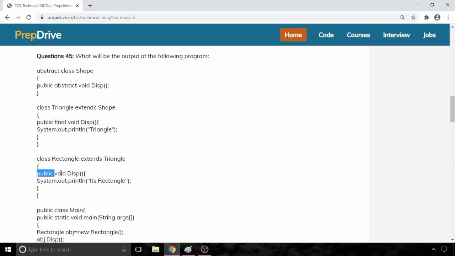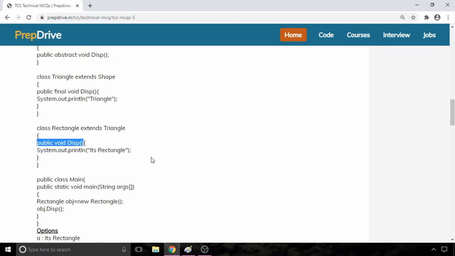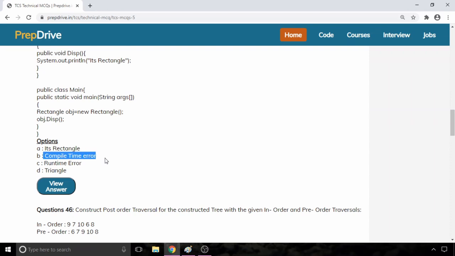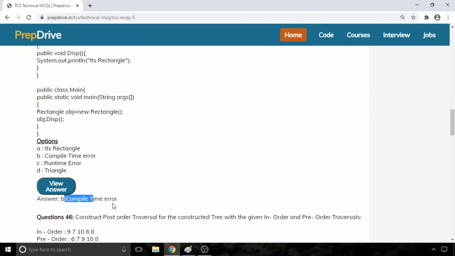Now this class is also overriding the disp method, but here, as you can see, the method was final in the triangle class, which means when we use the final keyword with any method, that particular method cannot be overridden. So here we will get a compilation error for overriding this method. You do not have to look at the complete code, and after looking at this particular method, you can directly say that your answer is going to be the compile time error, which is the correct answer.